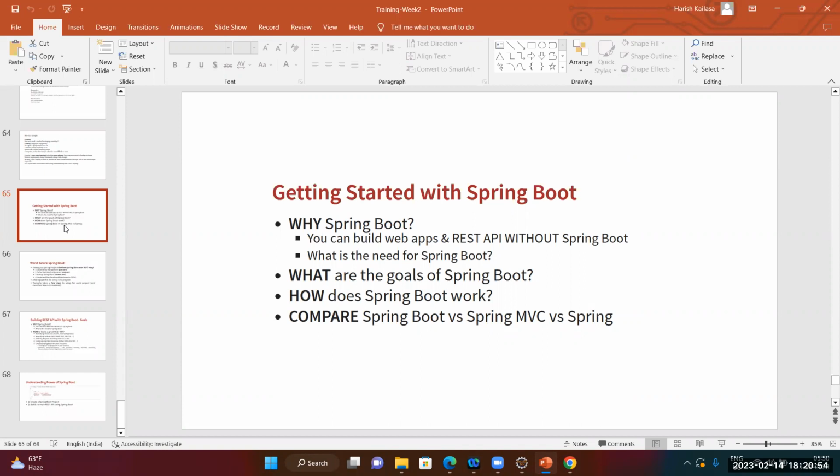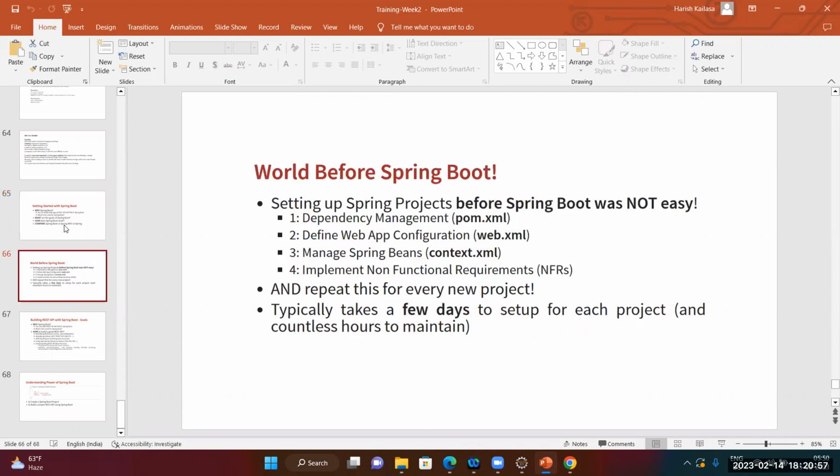Before Spring Boot, there were a lot of things we had to manage to deploy a Spring-based application into production. We were managing many manual configurations, mostly XML files like pom.xml, web.xml, and context.xml. With pom.xml we did dependency management, and we utilized web.xml to define the web application configuration.